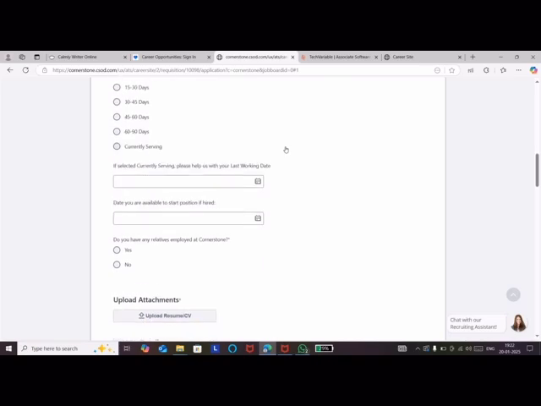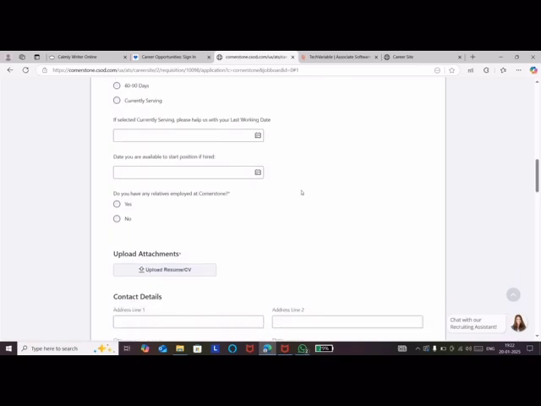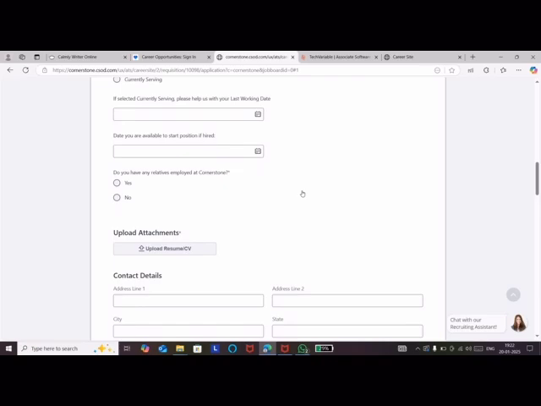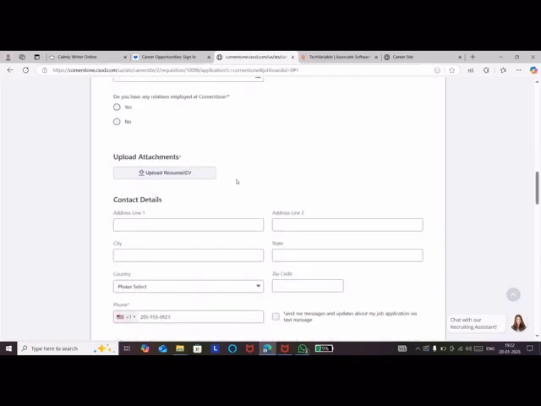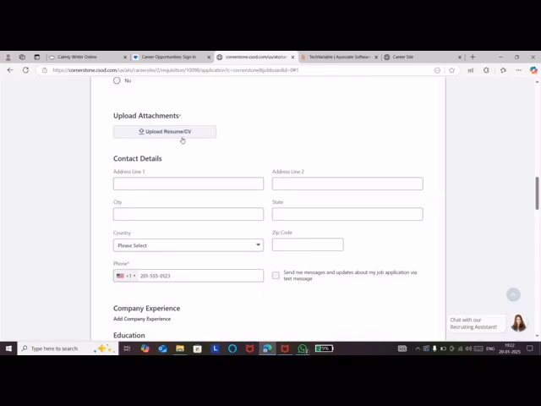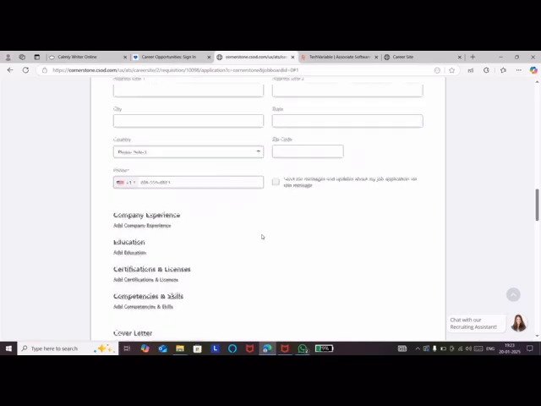So if selected and if you are serving the notice period, what will be the last working date? And are you available to start the position if hired? You can mention the date. And do you have any relatives employed at Cornerstone? You can choose these answers. And then you need to upload your updated resume. Do add the .NET related skills in the resume and upload it. And your contact details: address 1, address 2, city, state, country, pin code and your contact number.